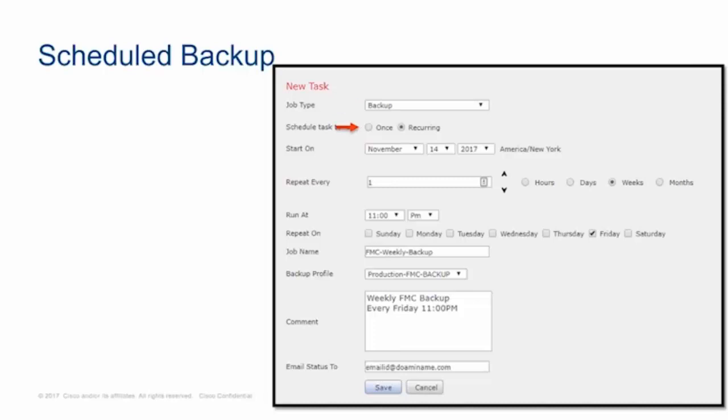When you perform a scheduled backup, you have to choose if it's going to be a one-time scheduled option or a recurring one. For the one-time option, you have to define a starting time when you want to initialize the backup, and once the device initializes it and that task is complete, it's not going to reoccur.